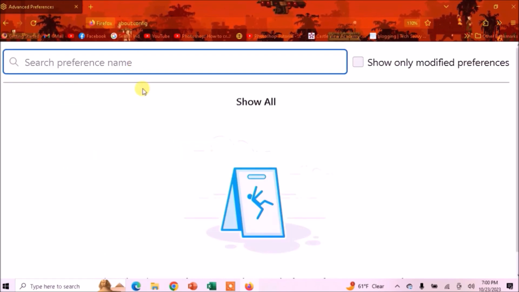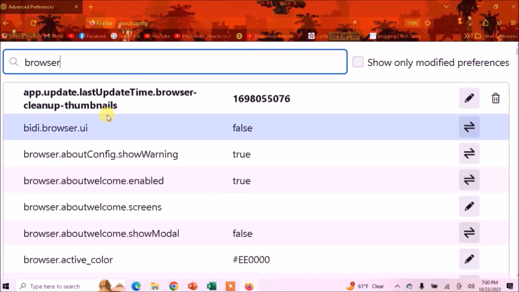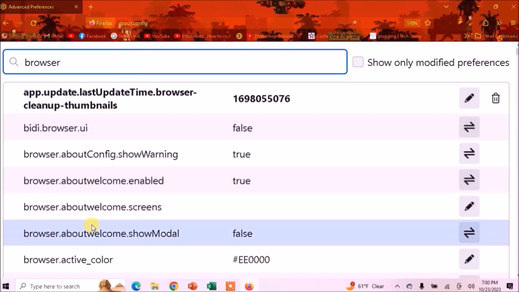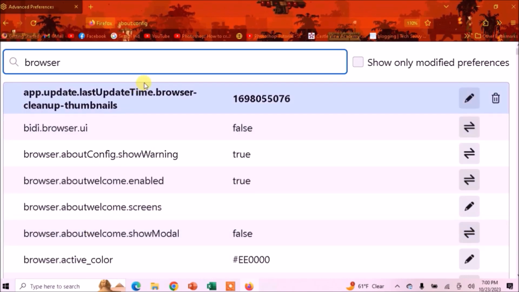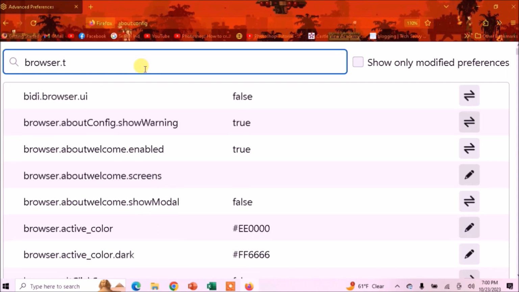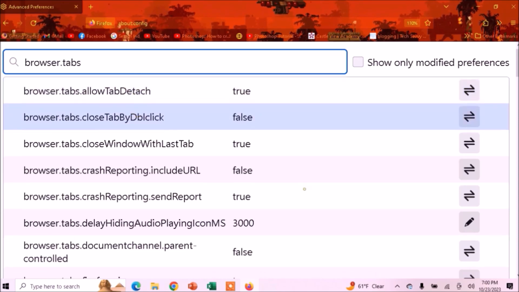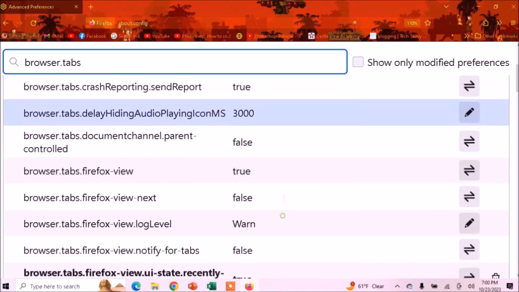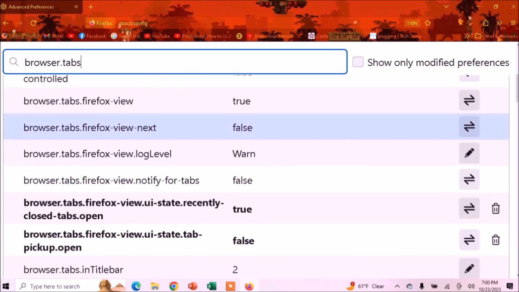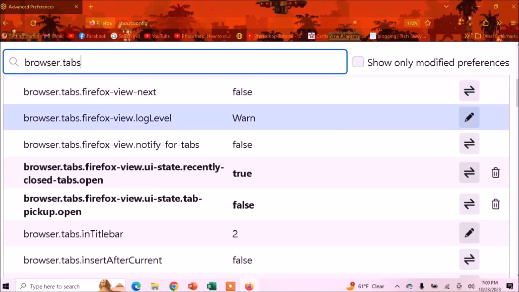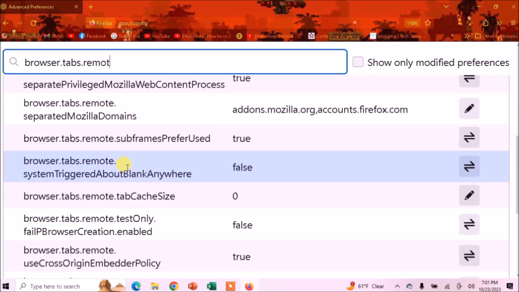Now in the search bar type browser.tabs.remote.auto. Change its value to false from true. Now restart your browser.